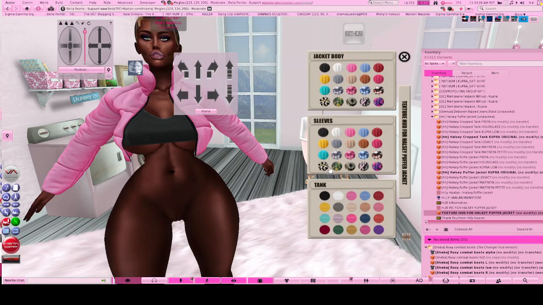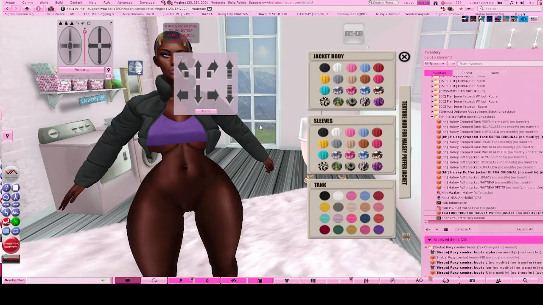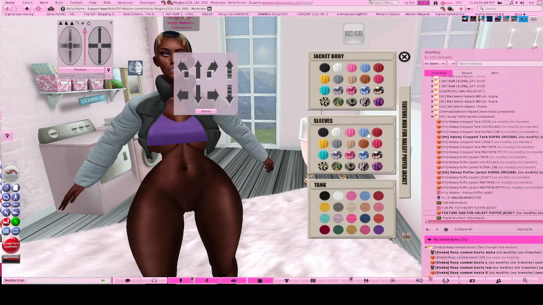Okay, so now this has a lot of options. I could change my tank to purple if I choose. I could change my jacket to... Oh, the jacket doesn't have purple options. So it would be black jacket, black sleeves. Purple tank. That's what it'd be because they don't have purple as an option. They have light blue. Is this purple? No. It's not. The only purple options they have is like purple camo.